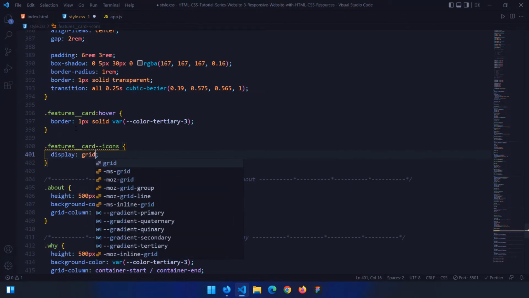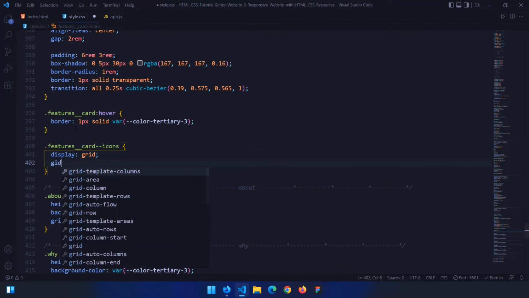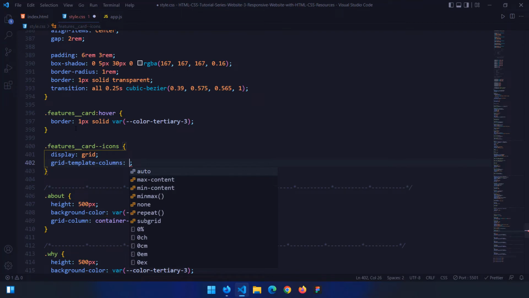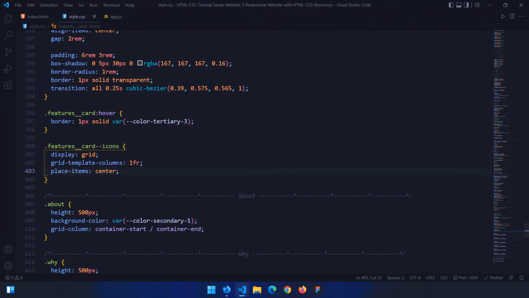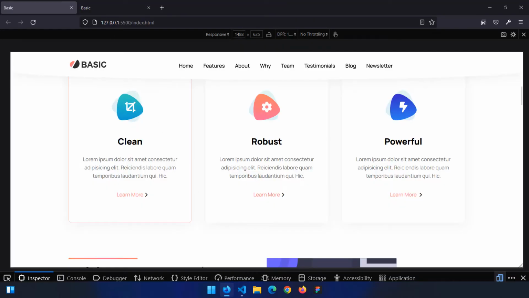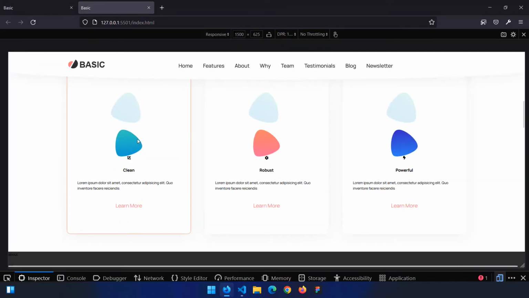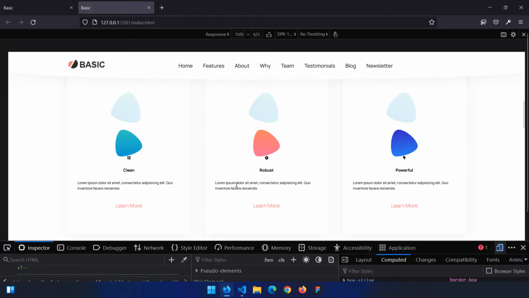I'm going to say display grid. I mean, what better technique than grid in order to overlap multiple elements on top of each other? So grid is the easiest and the best way to go about that. I'm going to say grid template columns, I'm just going to say 1fr, place items center. So they're all on top of each other. So now if I come here, this is what we actually end up with.